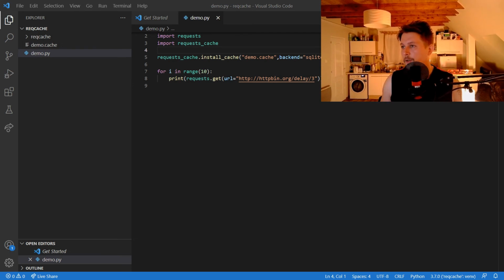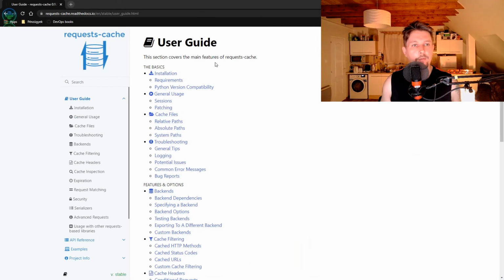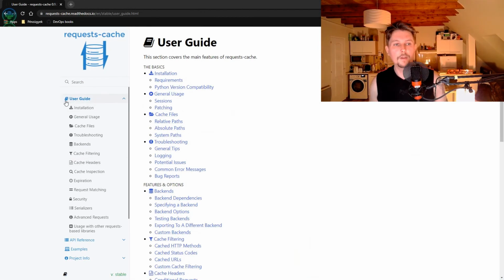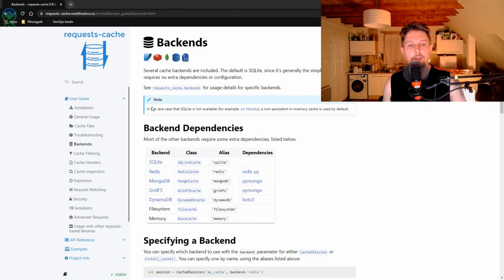What you can also check is the user guide. Here is the official documentation, and it allows different backends. So you could use SQLite, Redis, Mongo, GridFS, Dynamo, file system, or even the memory. So if you don't specify a backend, by default it is going to use the memory, and you are limited by your memory capacity.